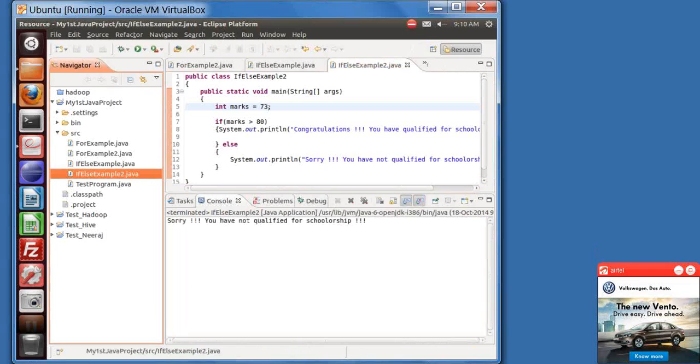So based upon some conditions, we might have to take some decisions in programming, and that is possible with the help of if and else. So friends, we are done with now, I think, 5 programs. Two examples for for, 2 examples for if else, and one was our smallest Java program. So in case you are having any doubts till now, you can ask me.